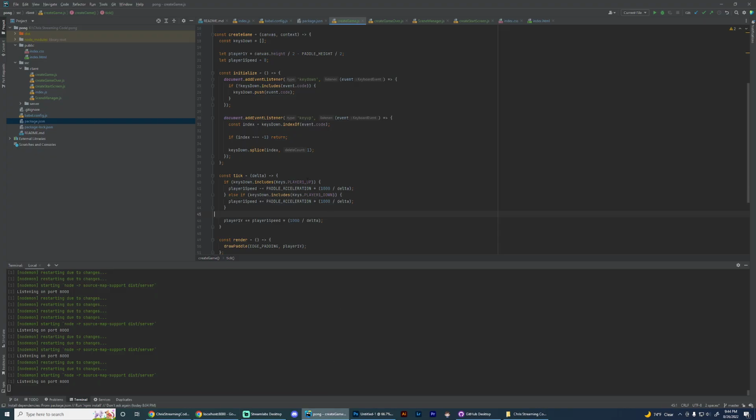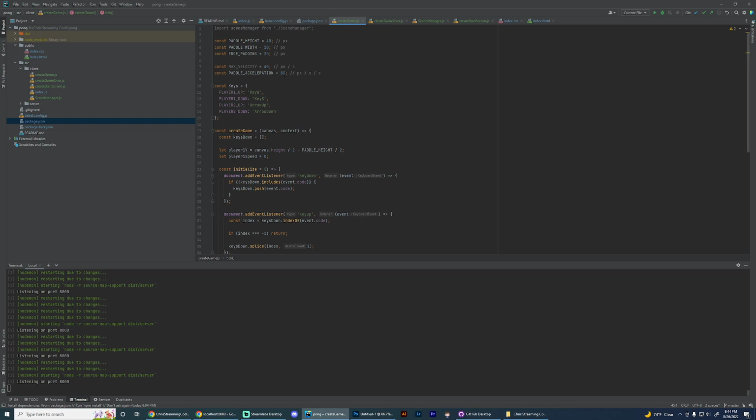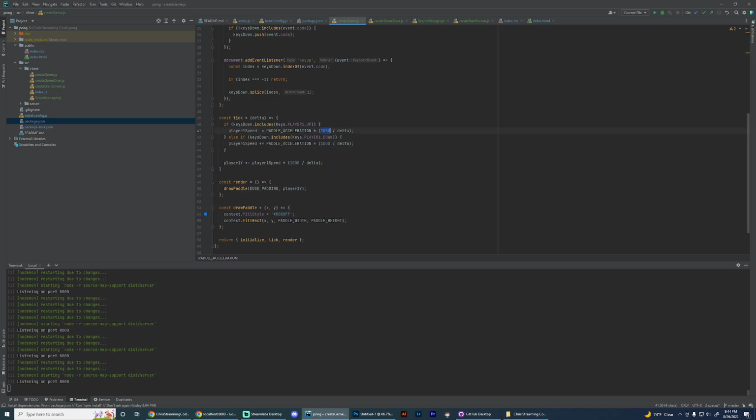Okay, so now that's a bit bigger a number. Hang on. Oh, yeah. Delta divided by second. I did 1,000 divided by delta. That tells us our FPS, which is 60. So I just multiplied paddle acceleration by 60. That's the opposite of what we want. We want delta divided by 1,000 because we want the fraction of a second. So I just tweaked that.